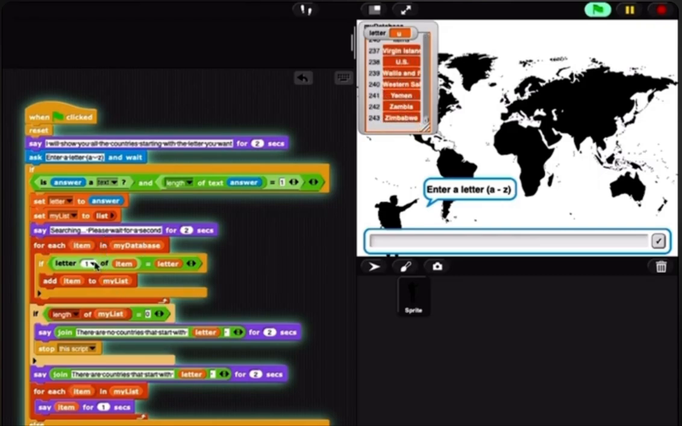Then it says if the first letter of the item is the letter that was input by the user, add the item to the list. So the list is dynamically increased based on the number of countries that begin with that specific letter. If for some reason the count equals 0, if there are no countries that start with that letter, then you just print out the statement at the top. Otherwise, for each item in the list, you loop through and list them all.